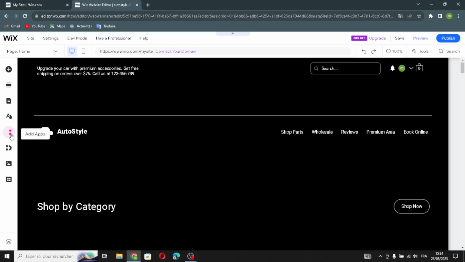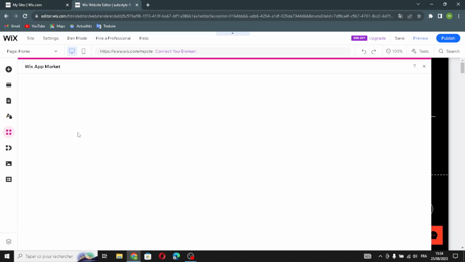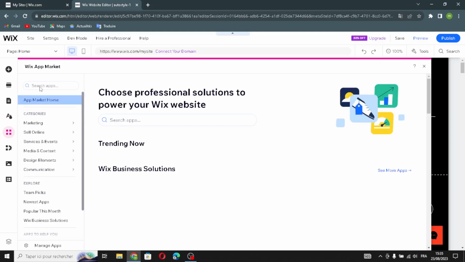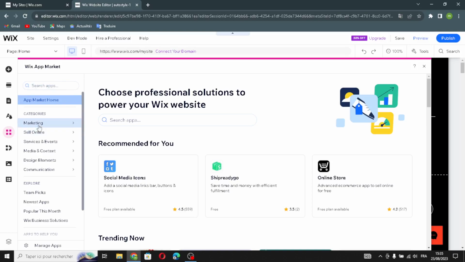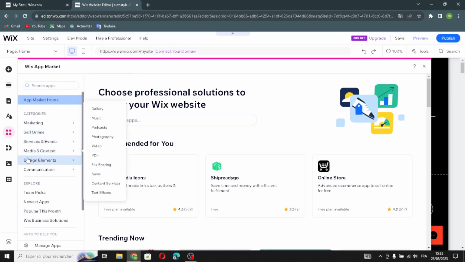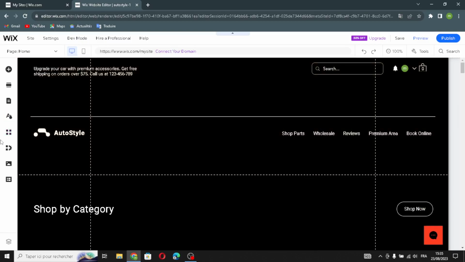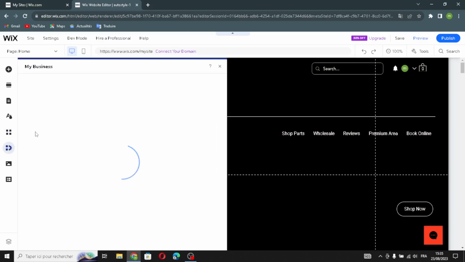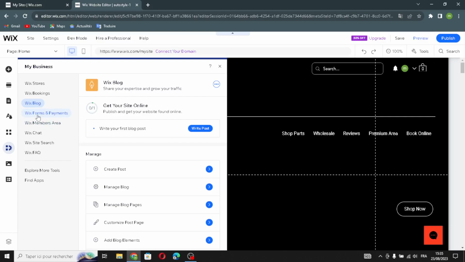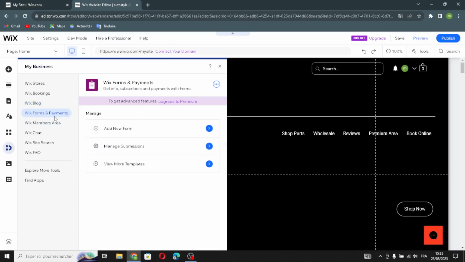So if you want to add apps, click here. Now wait a few seconds. So here you can search any apps you want here: marketing, sell online, services and events. So that's it. Let's close this. If you want to manage your business, click here. Here you can edit your Wix Bookings, the Wix Blog, the Wix Forms and payments.